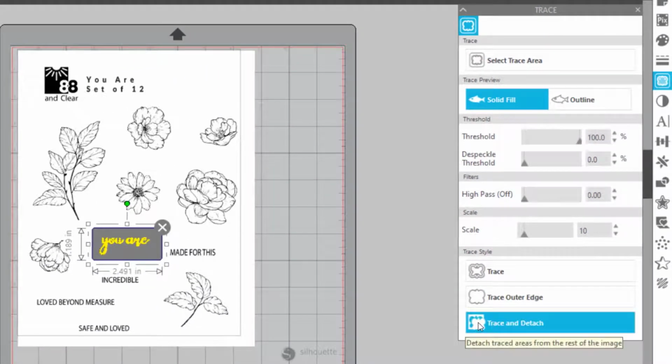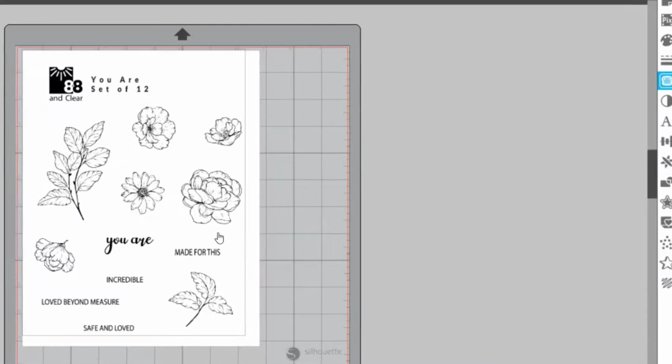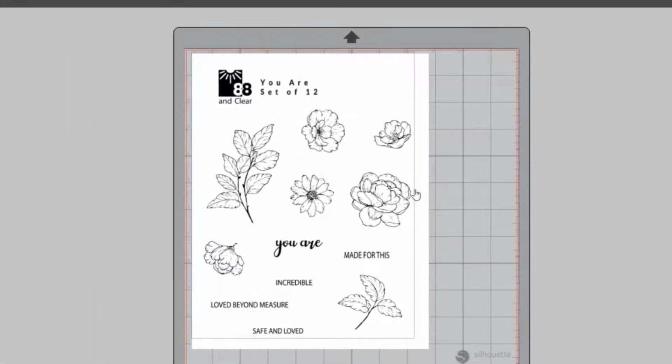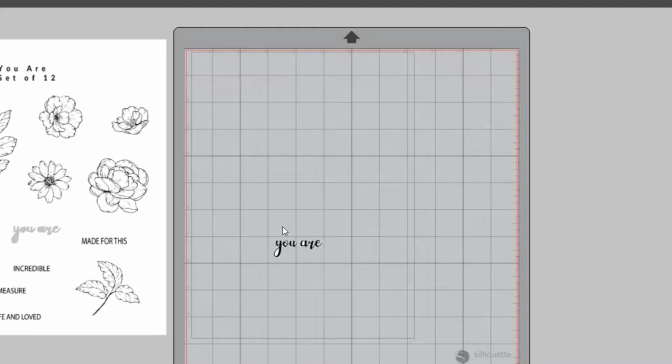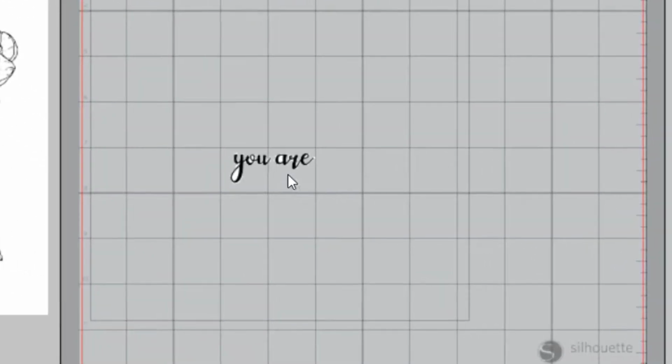Now, click Trace and Detach. This may take a few seconds depending on your computer. You'll know it's done when the gray box goes away. Once that's done, drag the rest of your project off of your workspace. Now, each of these words are separated.